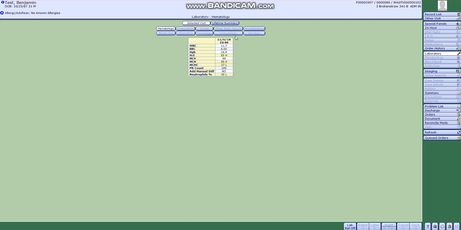Labs, it's pretty self-explanatory, but it's all the lab work. Right now this patient only has a CBC done. All of these other buttons are low lit because there's no information there. Up here it also says selected visit because this is for this visit only. If this patient had more lab work that you wanted to see, you could click lifetime. And this patient does not have any, but it would show you a lifetime record of the lab work that they've had done.